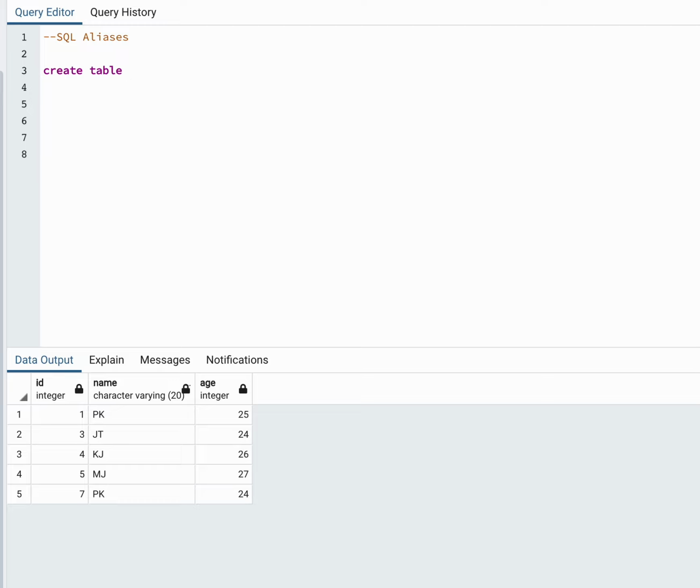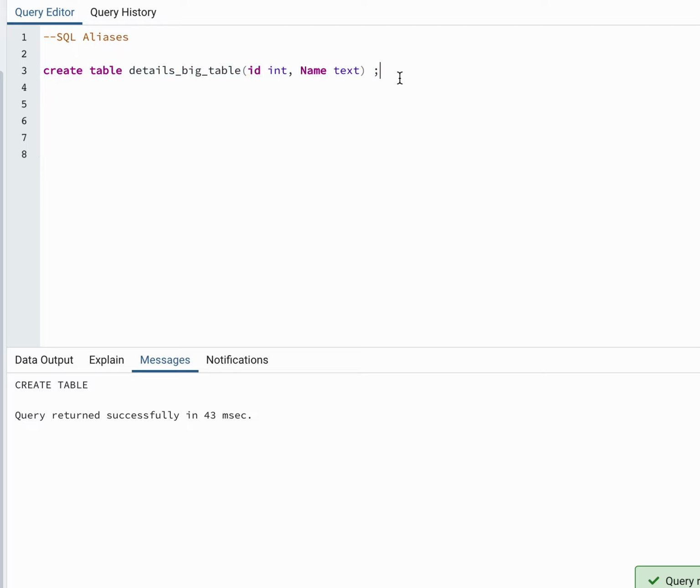I'm going to create a table and provide it a name something like details underscore big table. I'm going to create a table where id will be integer and name will be text. Once I execute this command, the table has been created. Now let me insert some data as well. I'll just put random data, xyz, and I'll execute this command. So data has been inserted.